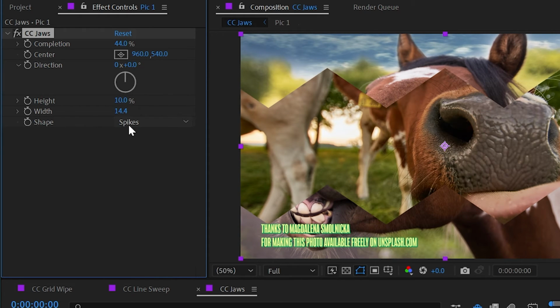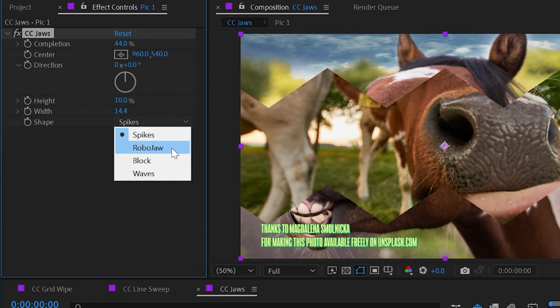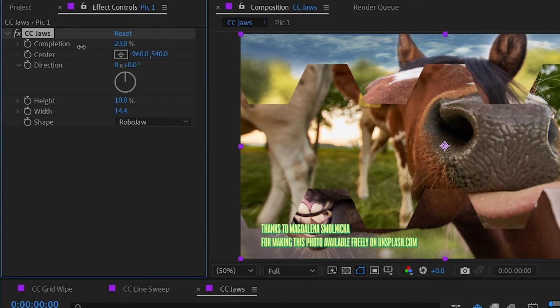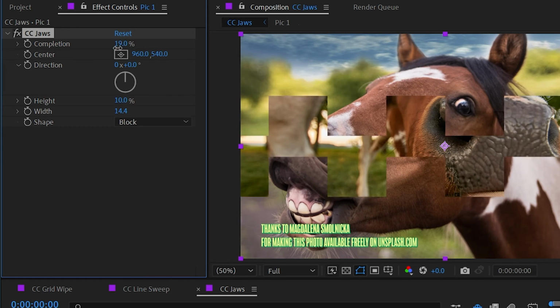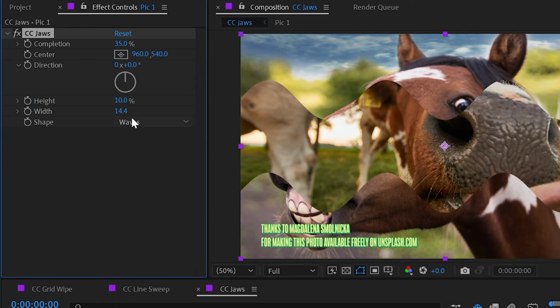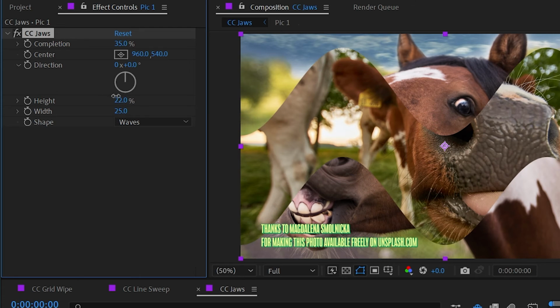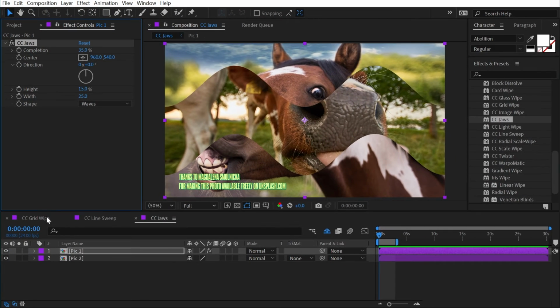We can also change the shape from being these spikes to one called Robo Jaw, which kind of looks like a robot's mouth opening and closing. We can change it to block, or we can change it to waves. And all of these controls work with any one of those shapes. But that's it for CC Grid Wipe, CC Line Sweep, and CC Jaws.